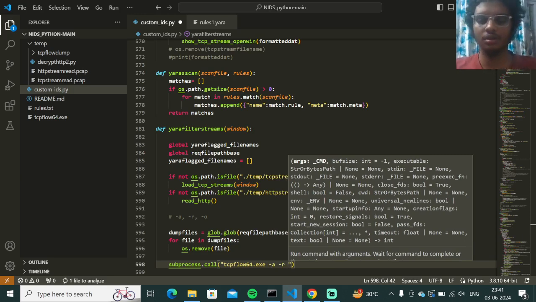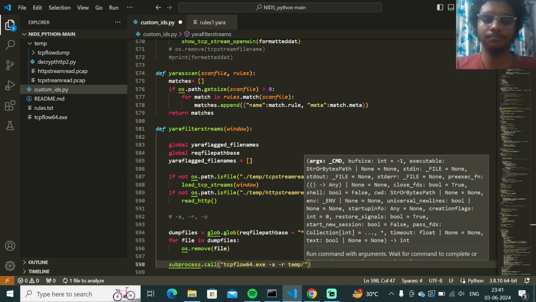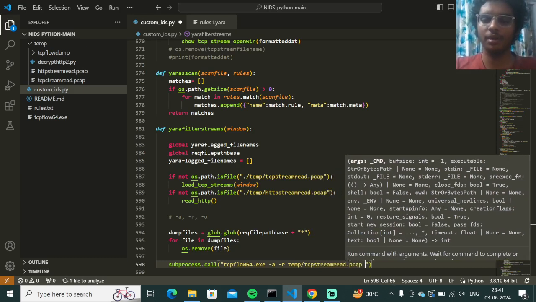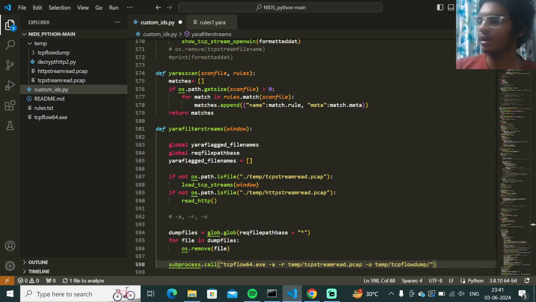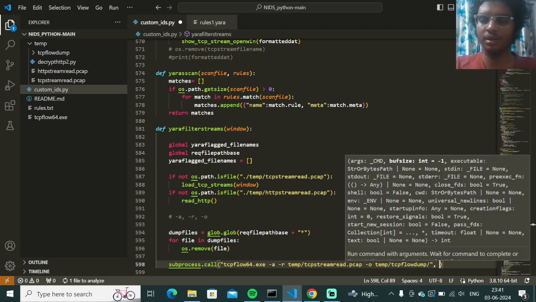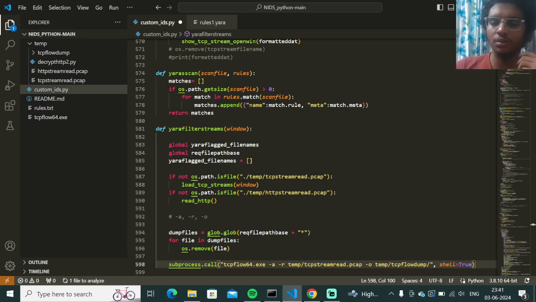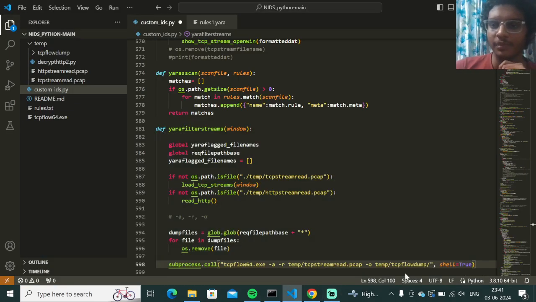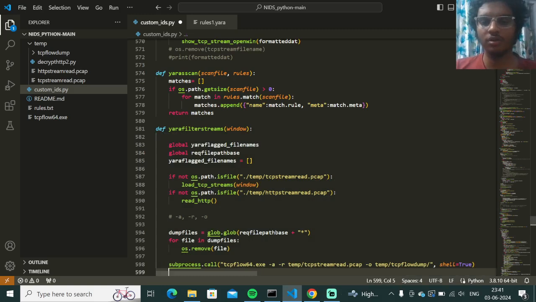First, TCP stream.pcap, and we can output it to that TCP flow dump directory. So TCP flow dump that. Just to see if there are any errors, we can set shell equals true. What that will do is show us if there have been any errors. Let me just check if I'm recording. Yeah, we're still recording. So that will show us any errors that may or may not pop up. We do need to do that once more.